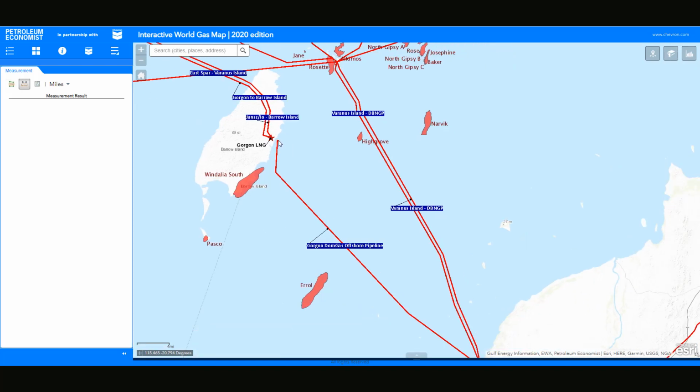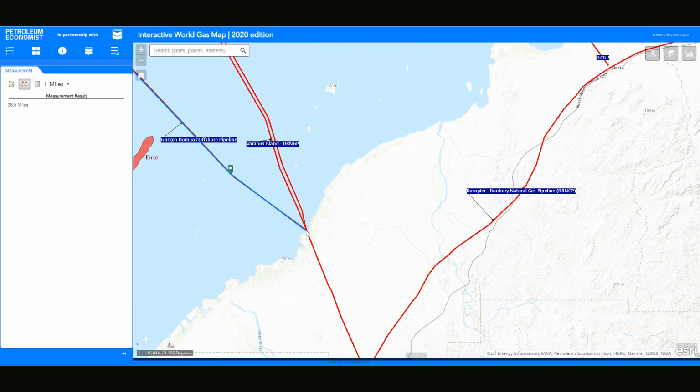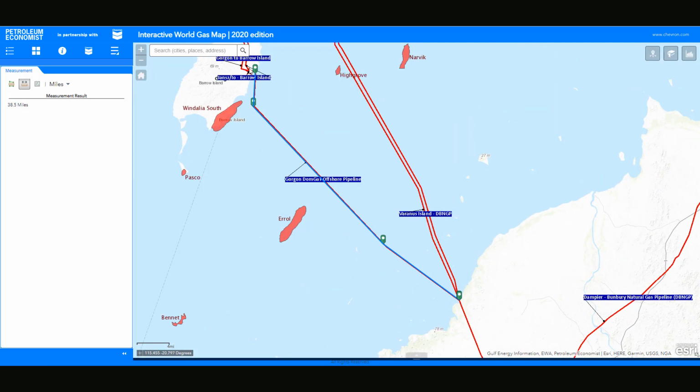So if you wanted to, you can click on a start point and then say we wanted to follow down, see how far it was offshore. This particular pipeline is offshore. You can see here that we've drawn those lines, double click to finish, and then we can see that it's 38.5 miles or 62 kilometers, or whichever metric you want to measure it in.